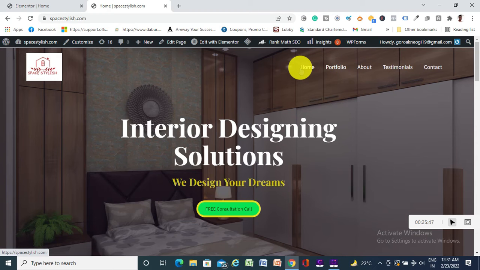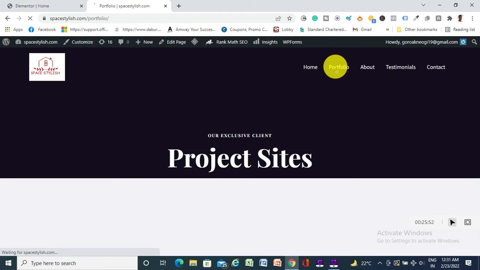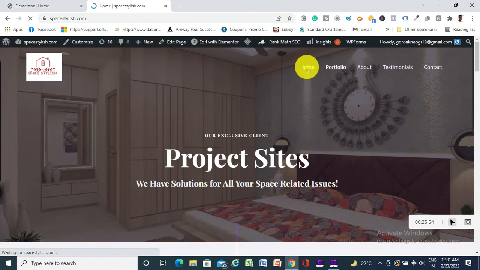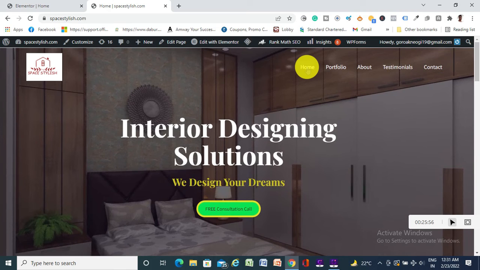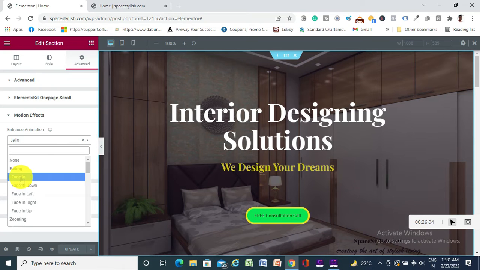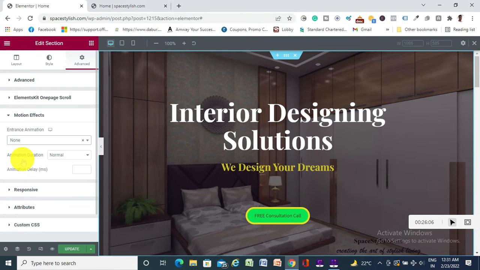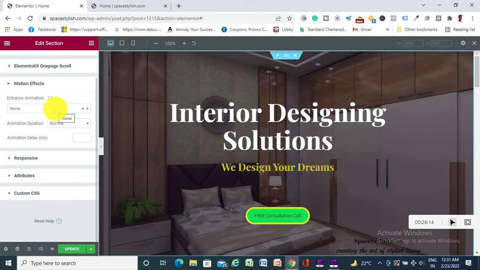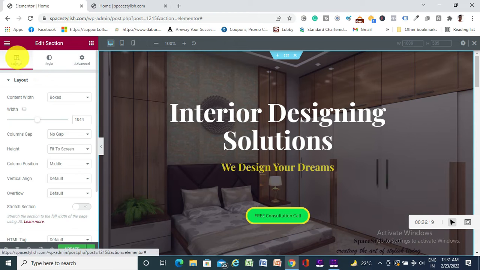It is only for the home page, huh? Not for the entire page. So let's go to the home page. Have you seen the website? Looking good. So I would not keep anything. I will keep it none, so there are no motion effects. If you want, you can. Then responsive, I don't need that. So yeah, it is as it is.